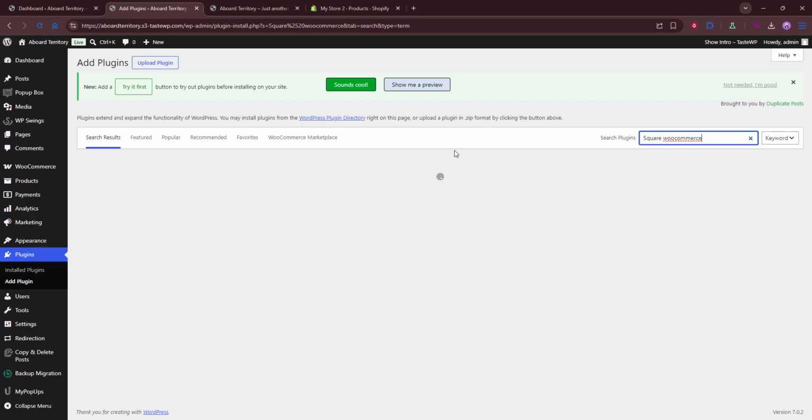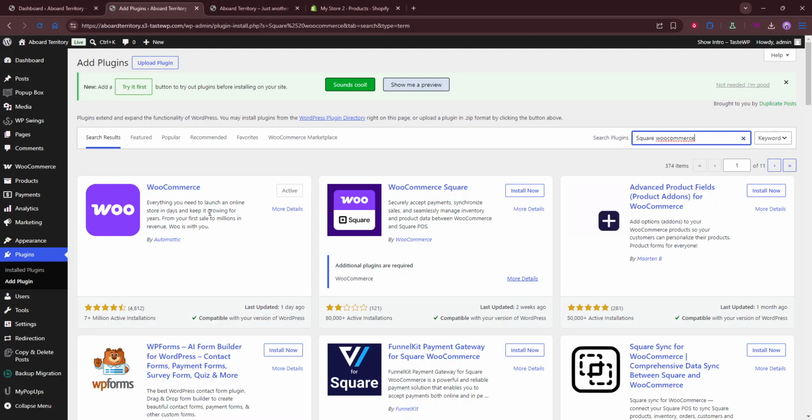Once that's done, open your WordPress dashboard. From there, install and activate the official Square for WooCommerce plugin. Make sure you're using the official plugin so you have access to the proper connection and synchronization settings. After activation, go into the Square settings inside WooCommerce. This is where you'll link your store with your Square account and control how the sync behaves.